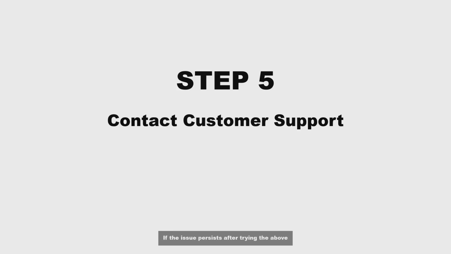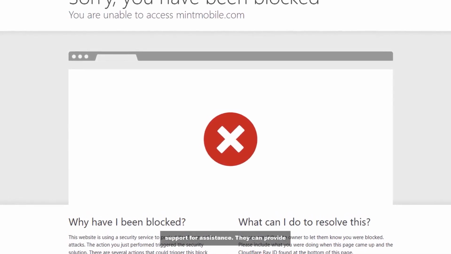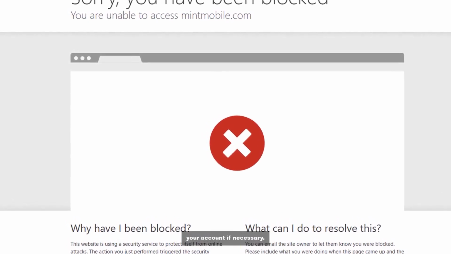Step 5. Contact customer support. If the issue persists after trying the above steps, reach out to Mint Mobile's customer support for assistance. They can provide further troubleshooting steps or help reset your account if necessary.